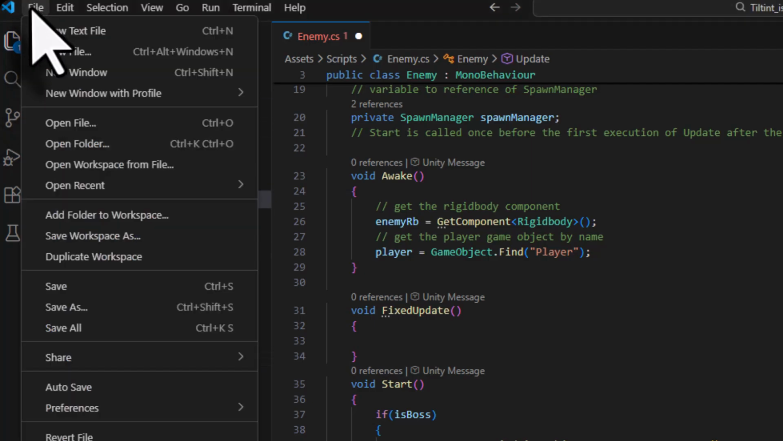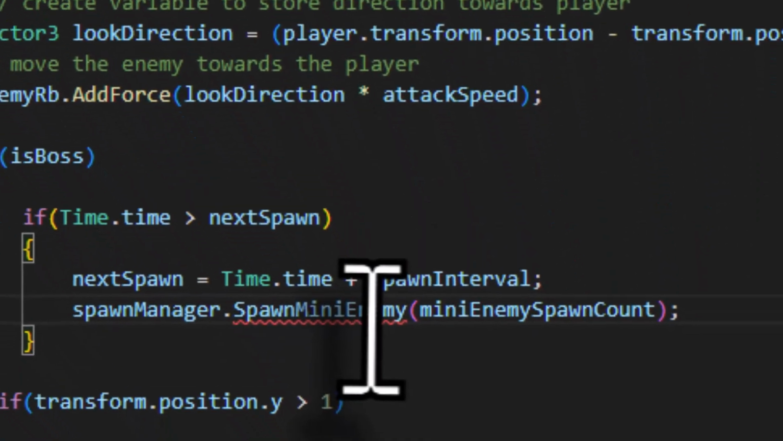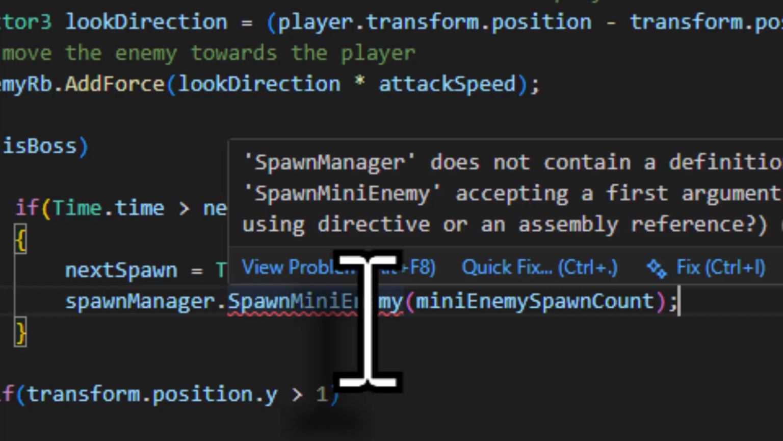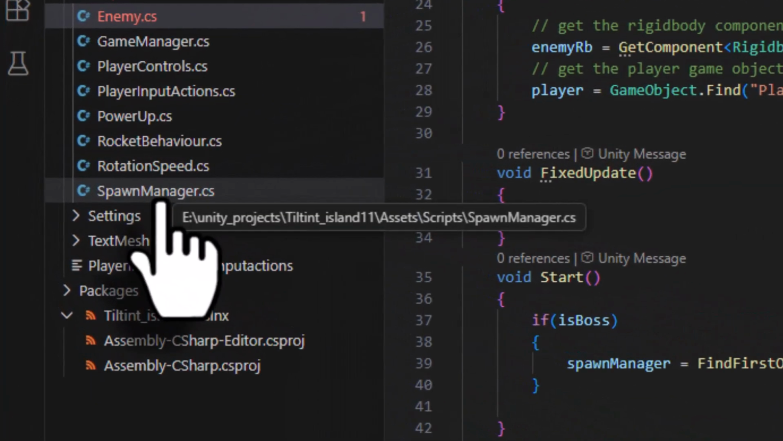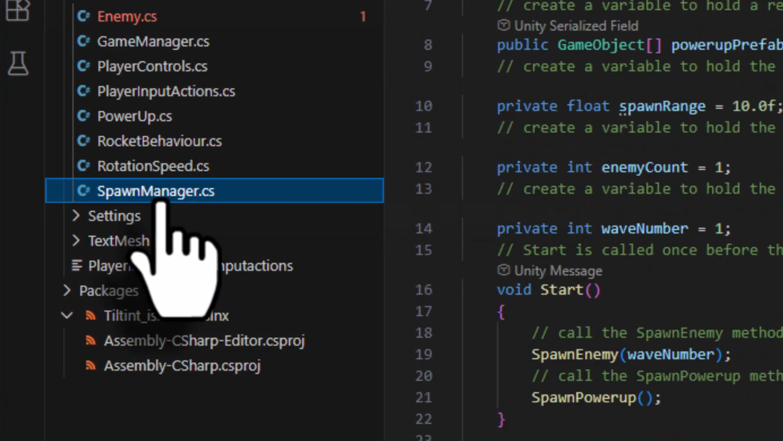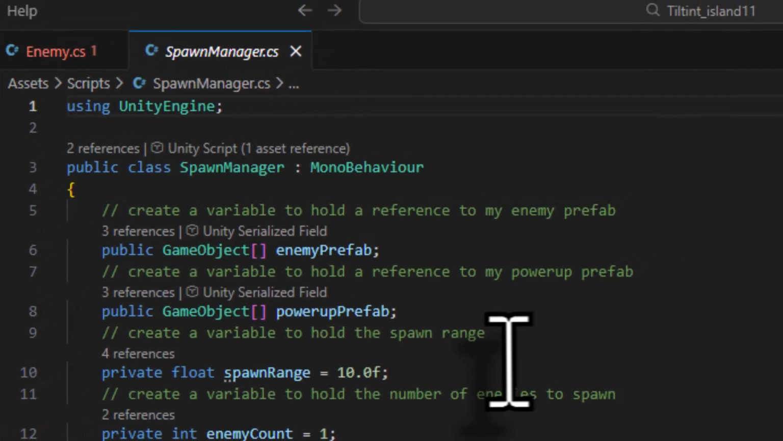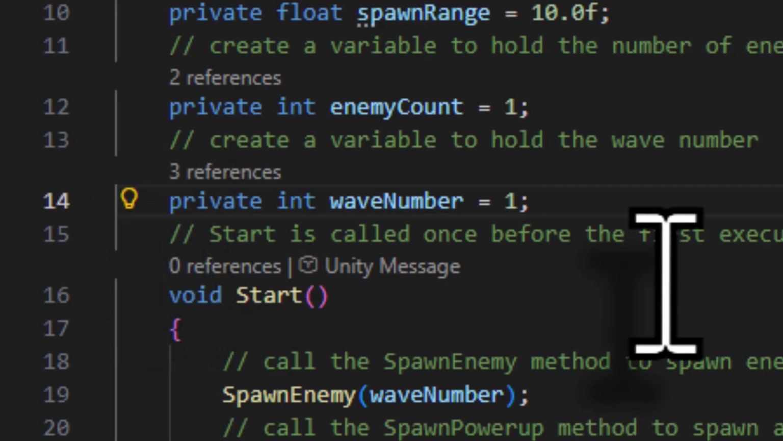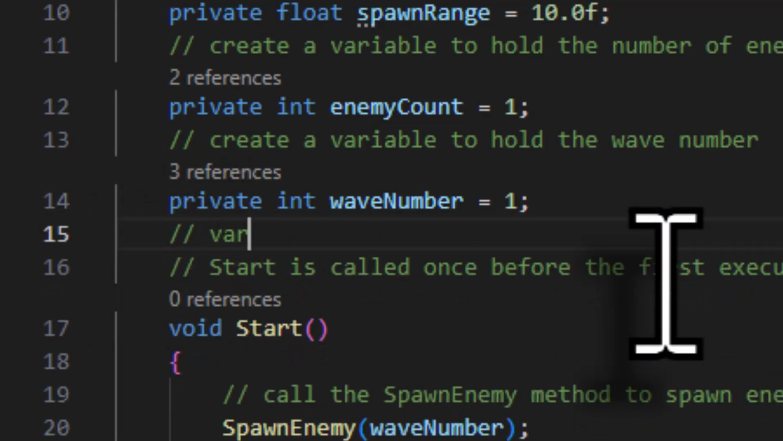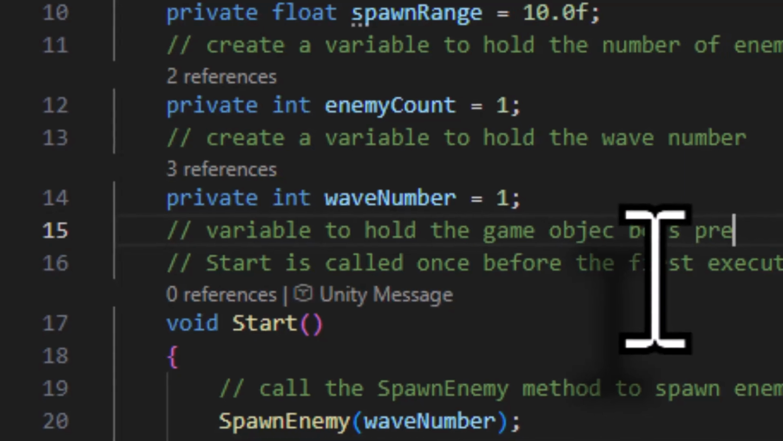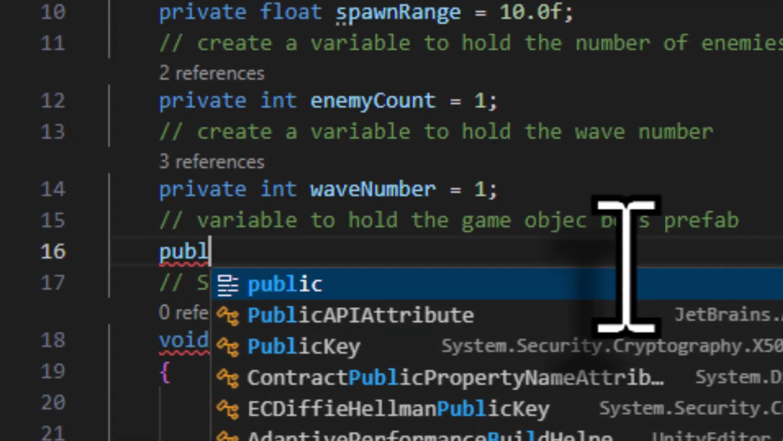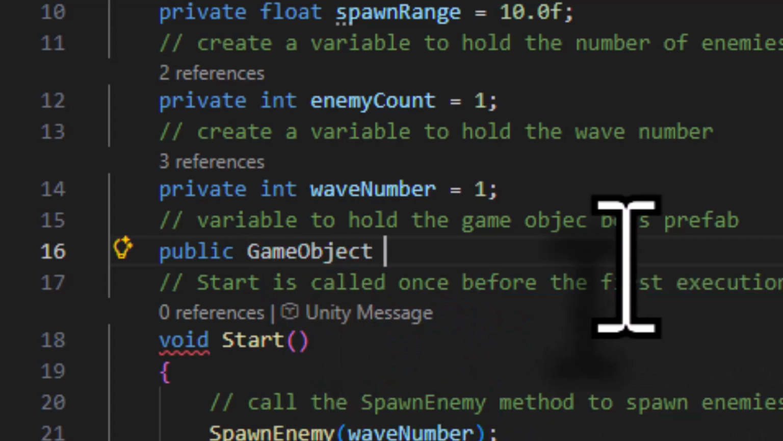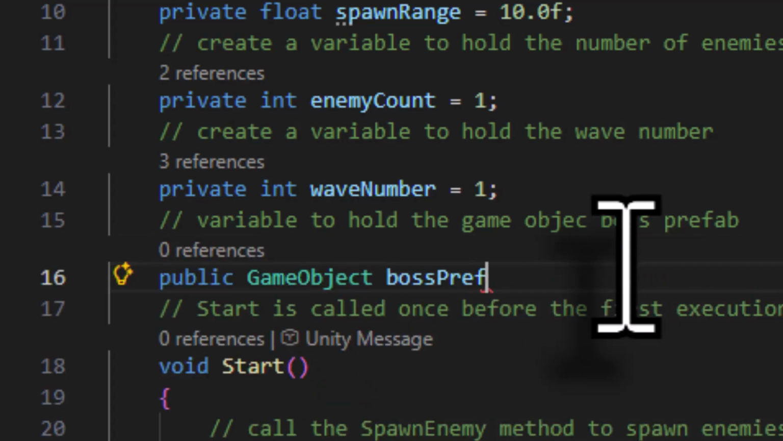I am going to go to File and save it. You are seeing this error, and to eliminate this error I have to now come into my SpawnManager.cs file. I will open this. I have to declare some 3 variables here. So I will come here after line number 14. I will press enter, add 2 forward slashes, variable to hold the game object boss prefab. I am going to now declare a GameObject, and call it bossPrefab and end it with a semicolon.